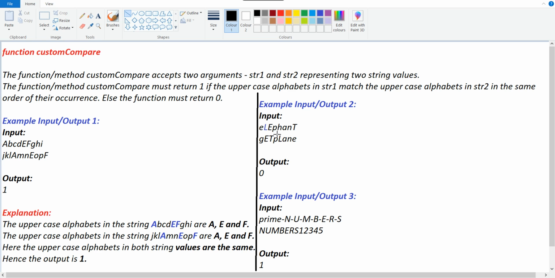In this case, we have elephant, which contains L, E, T, let. But here we have G, the upper characters are E, T and L. The occurrence is not matching, even though the characters are matching. So we have to return 0.